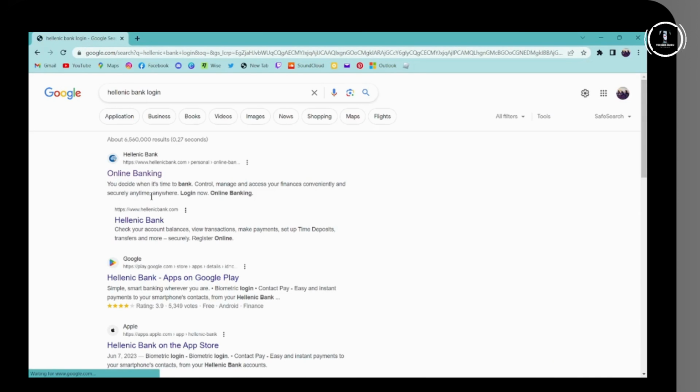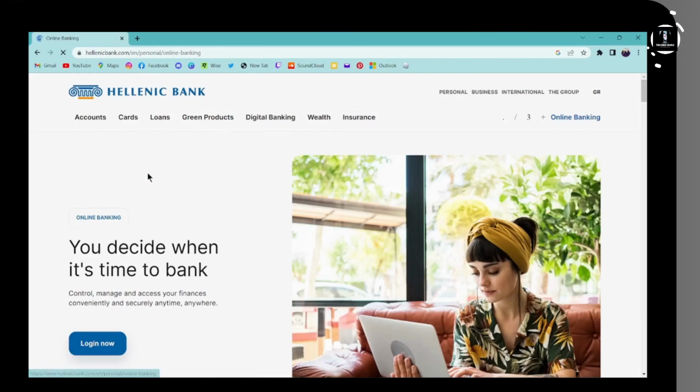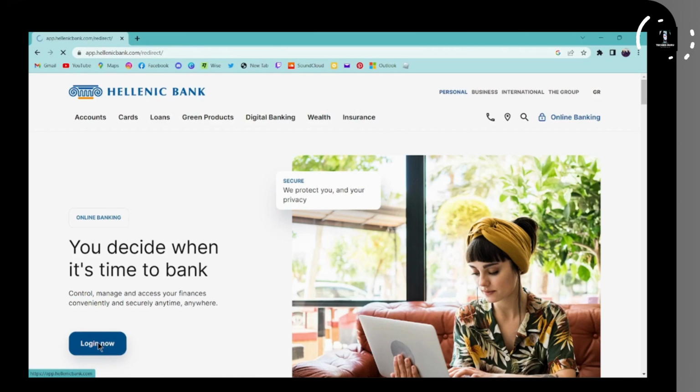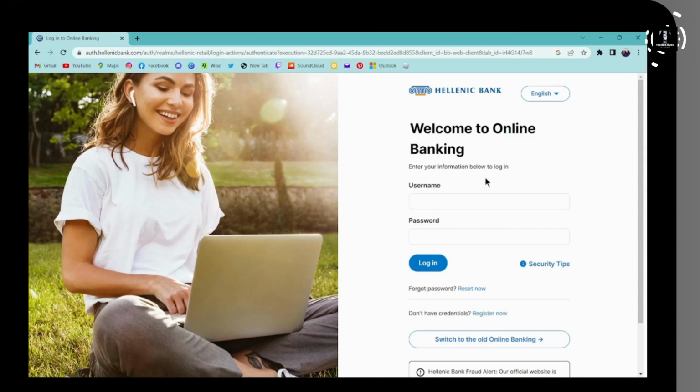And after searching, you can go to the first search, which says www.hellenicbank.com. And now here on the bottom left corner, we will have login now option. You can simply click on login now and it will take you to the login page.